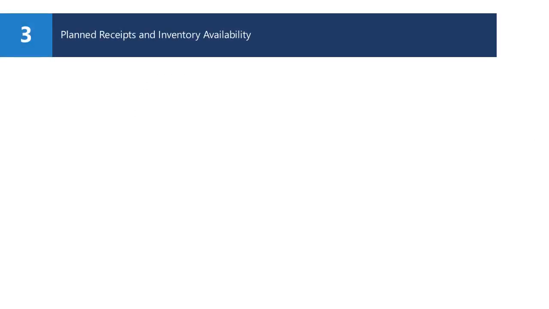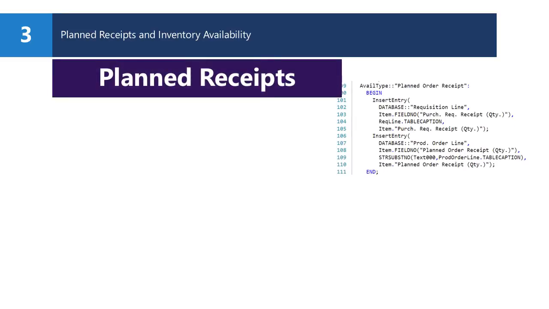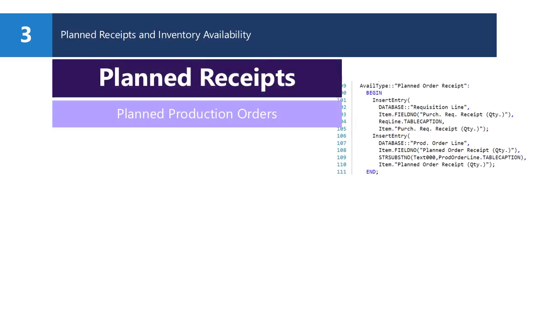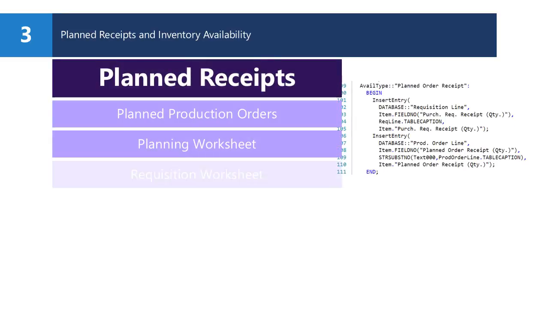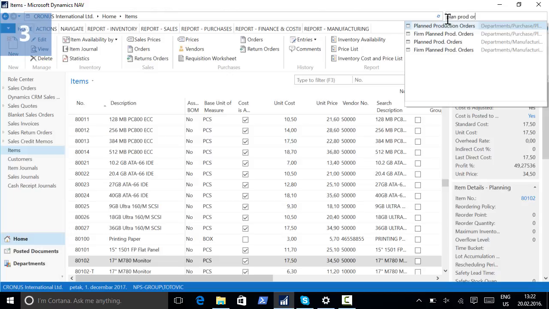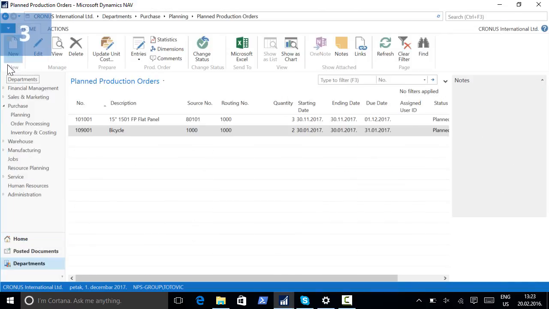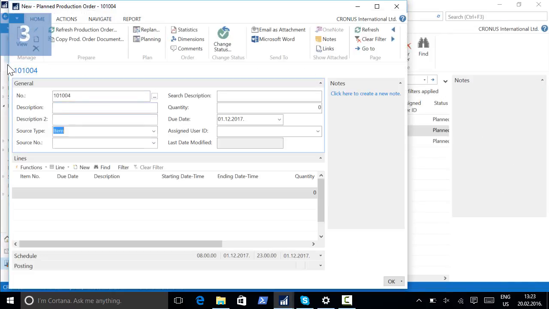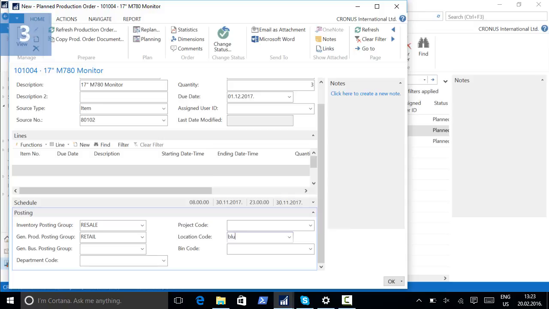Planned receipt specifies the sum of items from planned production orders and planning or requisition worksheet lines. For the first example in planned receipt, we will create 1 new planned production order. I will put our item with 3 as quantity and on the blue location.